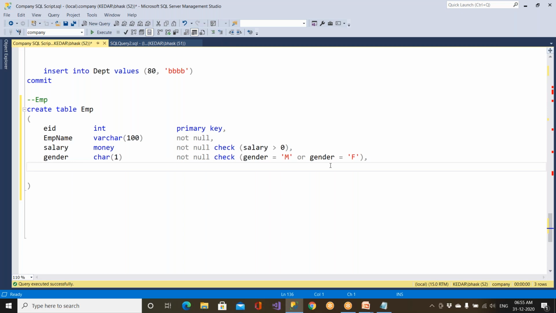So gender, male, female. Now I wanted to know what his date of birth is. So this is a datetime column for us and not null. So if you wanted to say age greater than, let us say, 21 and less than 60 years, right?